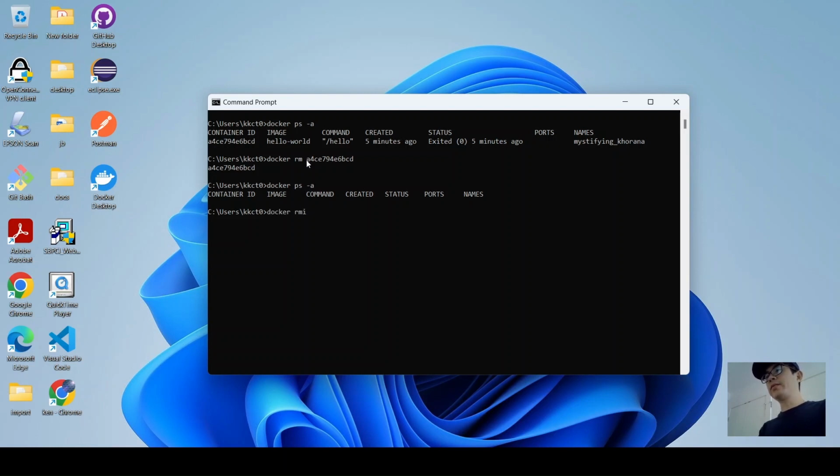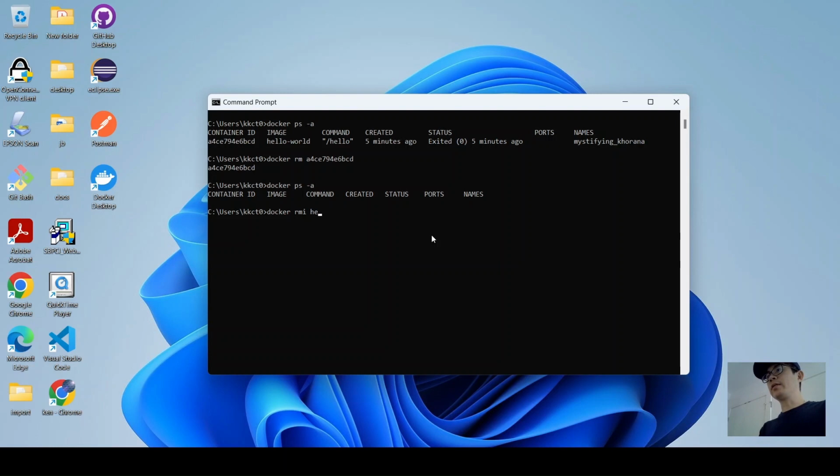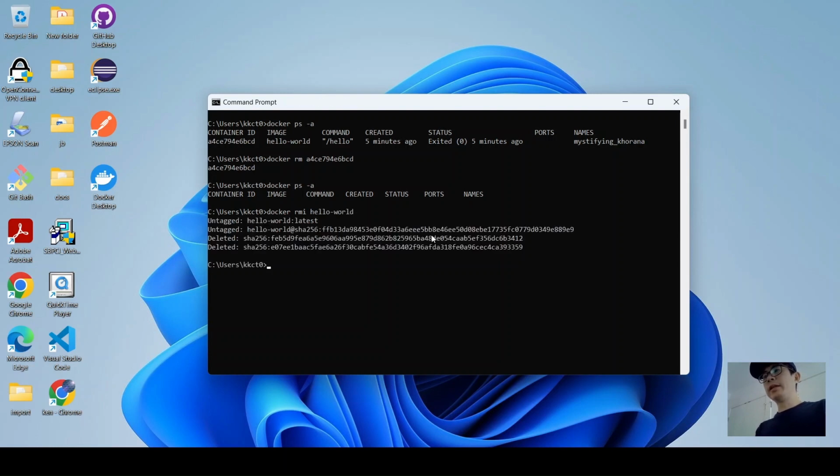Remove image. And remember, when you remove an image, you use RMI, remove image. Okay, so hello world. So the image has been successfully deleted. So just to confirm it, Docker images, no image. Good. Now you know how to create image, create container, and remove image. That's the basics you need to know about Docker.